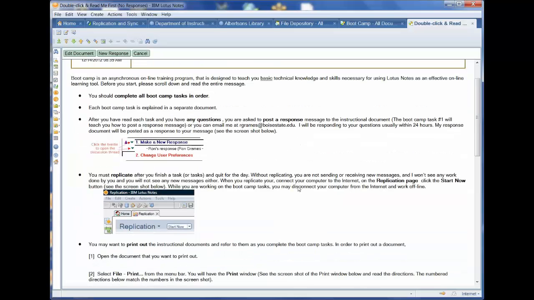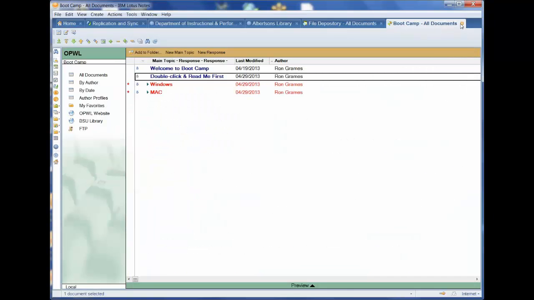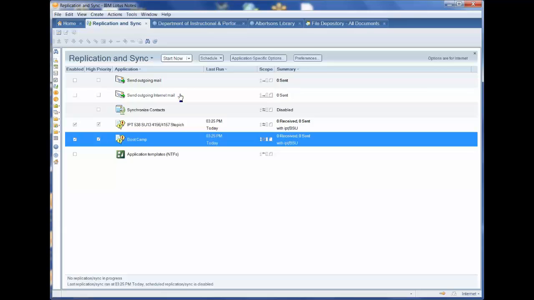Remember, you must replicate after you complete tasks or homework. The act of replication is that of sending any messages that you have created or responded to back to Boise State University and receiving new messages from us that you don't have. To do that, simply close out of all your documents so that you're back here at the replicator page, and simply click Start Now. Any messages that you created will be sent to us, and any new messages you'll receive.